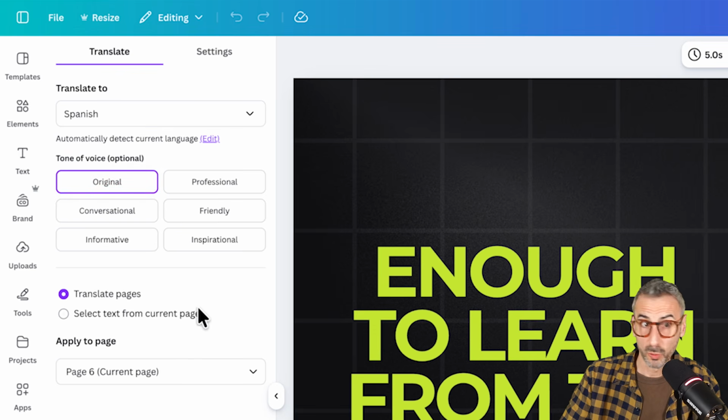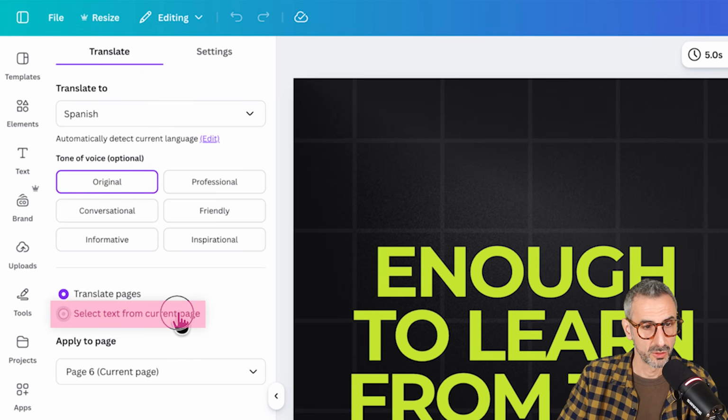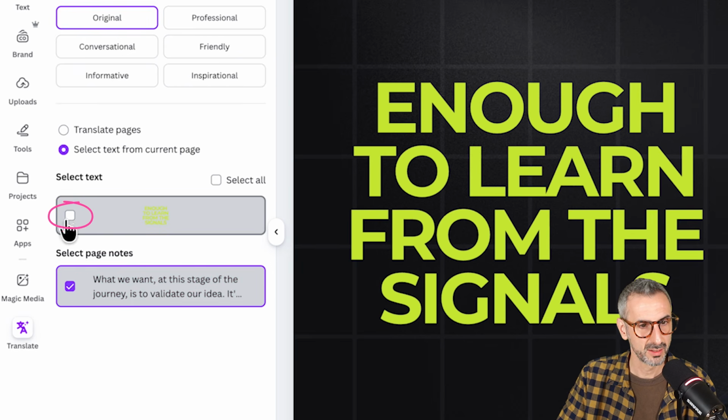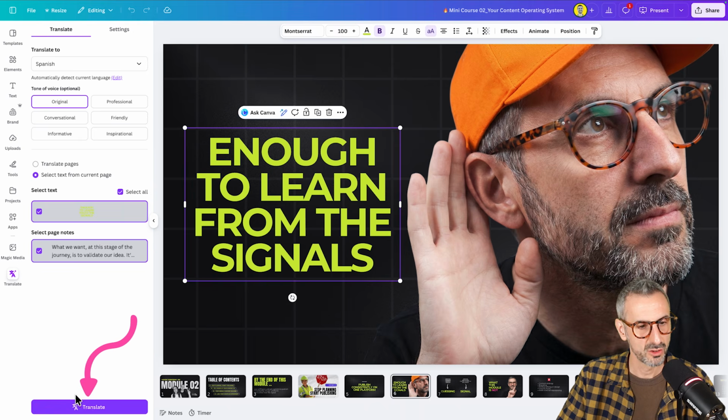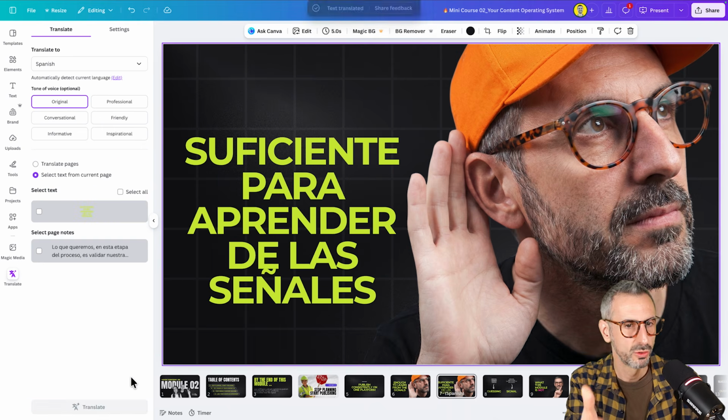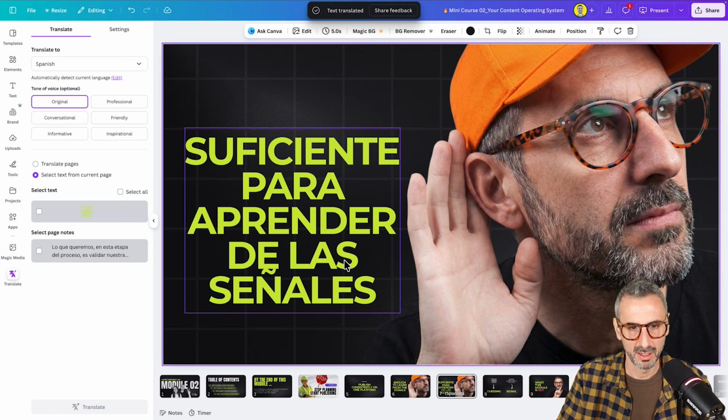And in order for this to work, you need to select the text from your current page. There you go. And now I can see that select page notes is available. So what we want at this stage, so let's click here and click on the text also on the slide, and I can translate that now. So let's give it a try. I'm going to translate this. So the suficiente para aprender de las señales.